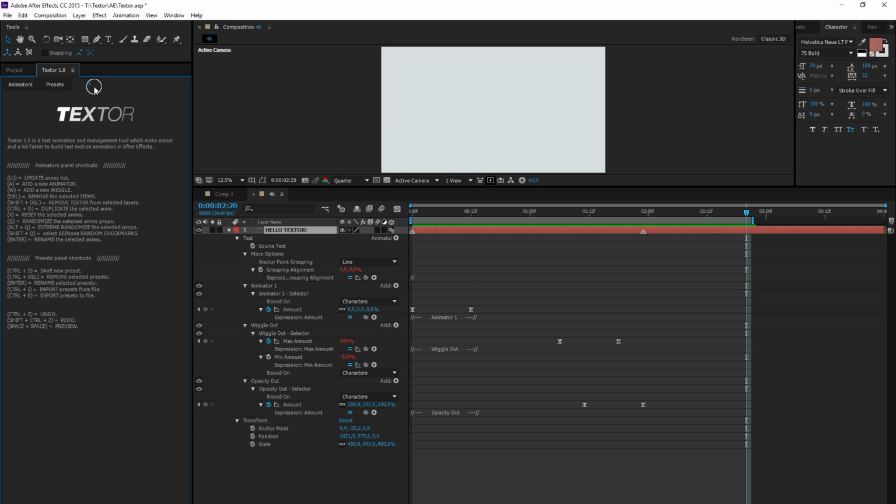On the About tab, you can find all Textor keyboard shortcuts. That's all, guys. Enjoy Textor!